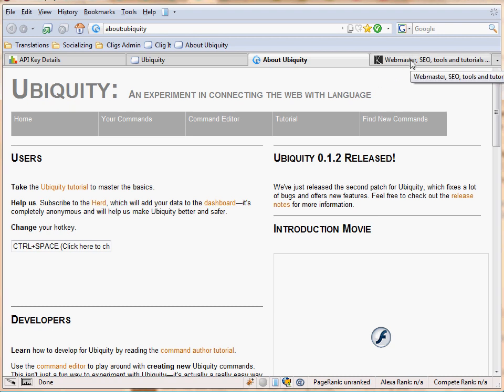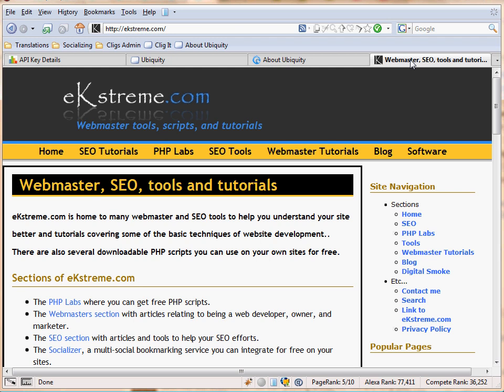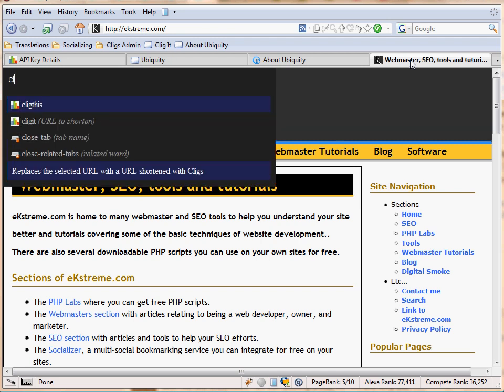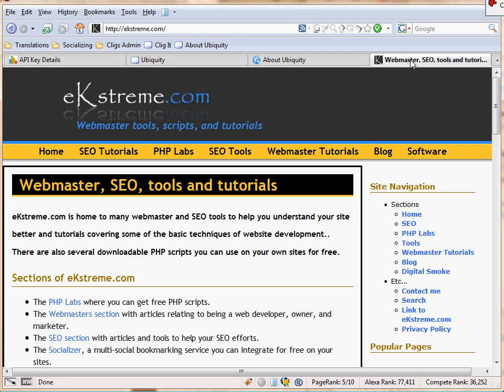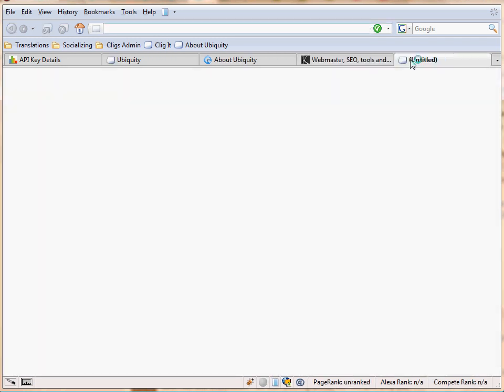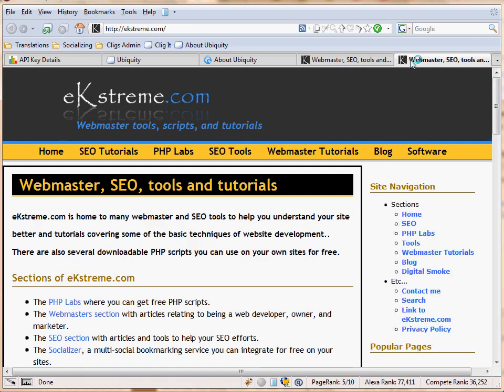The first command that I would like to show you is called click this. This is one of my sites, it's extreme.com. If we press Control-Space and get the Ubiquity command prompt showing up, the first command is called click this. Now, this is an automatic command that, once you've typed it and pressed enter, creates a short URL via Cligs and automatically copies it into the clipboard, which means that if we open a new tab and press Ctrl-V, which is paste, see, we have the new short URL copied. We press enter and browse to it, and it takes us to the extreme.com homepage.